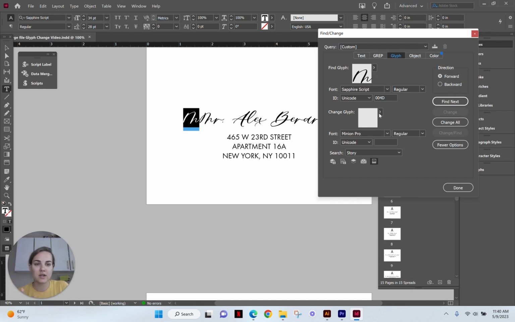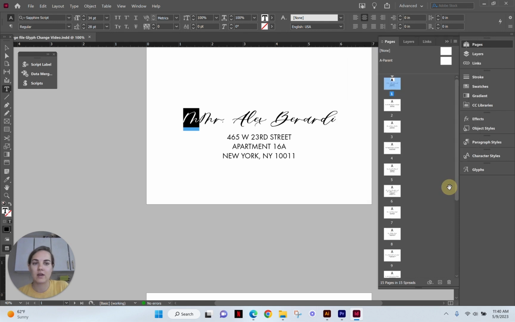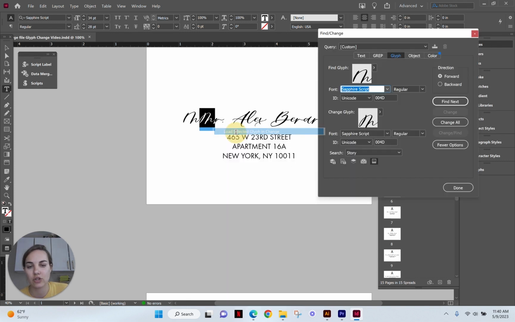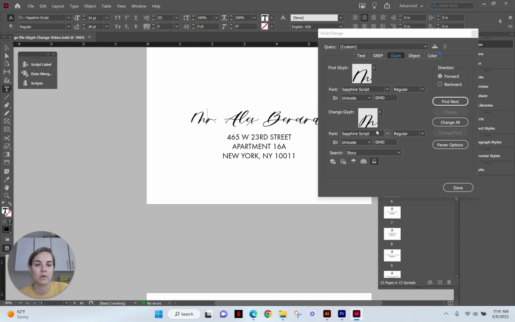So we have that loaded in, and we'll just click done. And then we're going to select the one that we want to change it to, and we'll do load selected glyph in change. So the first one in find and the second one in change. And then we can just delete that second one because we don't need it anymore. If you want to change anything else about this, you can go ahead and do that here. And then the last thing we just need to do is go with document and watch this.